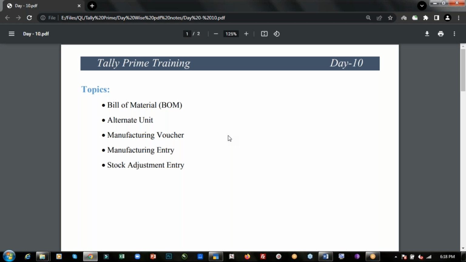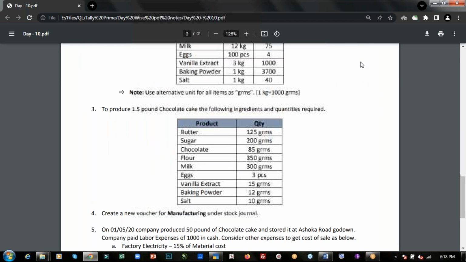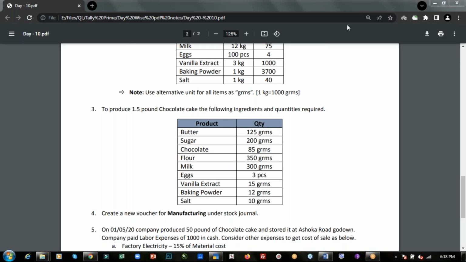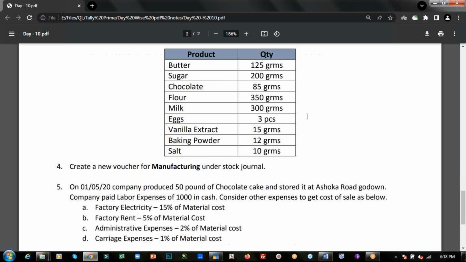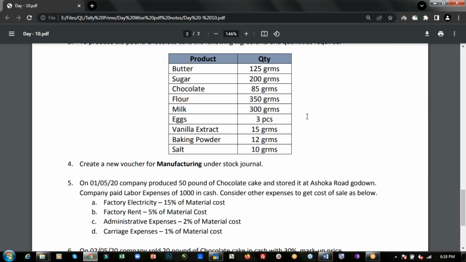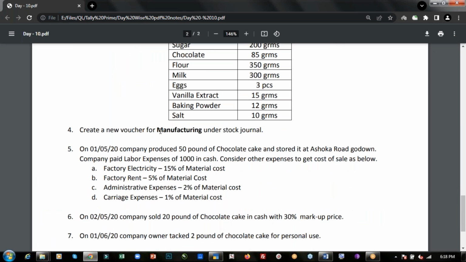All right, guys, now let's see the next. So we have basically purchased the raw material in the last session, and also we have assigned the bill of material for that so that we can know which product at which quantity we have requirement to manufacture the chocolate cake. Now what we have to do, we have to pass the manufacturing entry, but before that we also need to create the manufacturing voucher, because in Tally software by default manufacturing voucher is not created. We have to create that first.